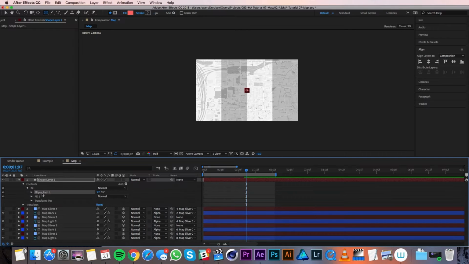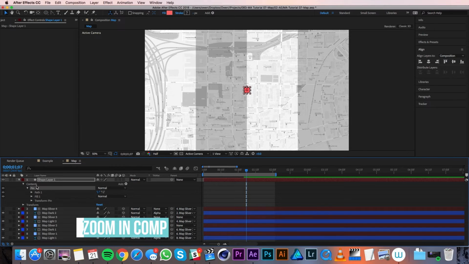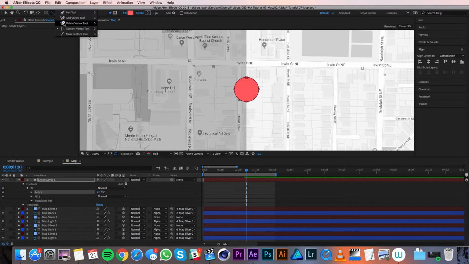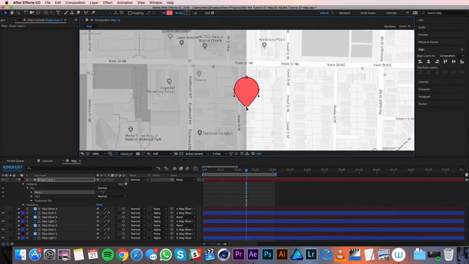Then I'll twirl down the pin and right-click on the ellipse path and convert to Bezier path. This turns the ellipse into an editable shape that I can change and make my own. So I'll zoom in and I'll select the path, and then I'll use the Convert Vertex tool under your pen menu, and I'm going to click on the bottom point. That's going to convert it so that it doesn't have any Bezier handles and it'll just be straight into that point. Then I'll use my main selection tool and I'll drag that point down to create our pin shape.